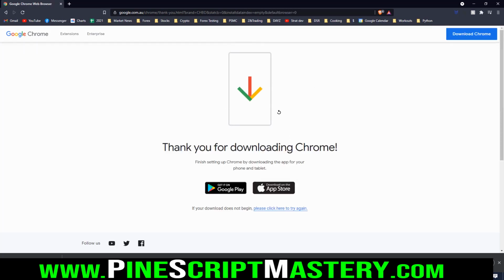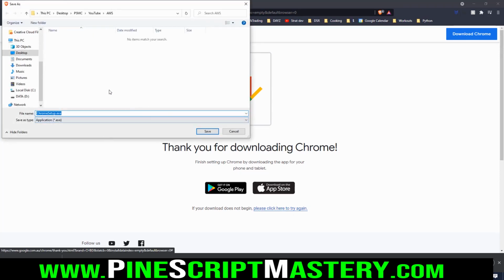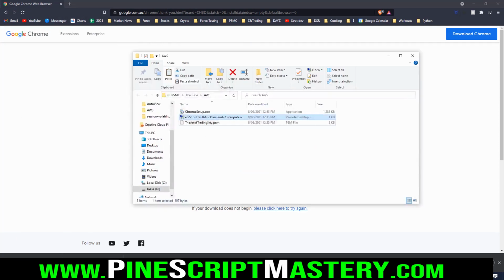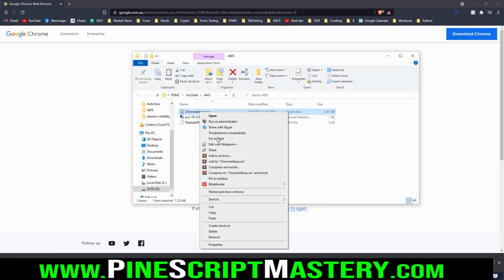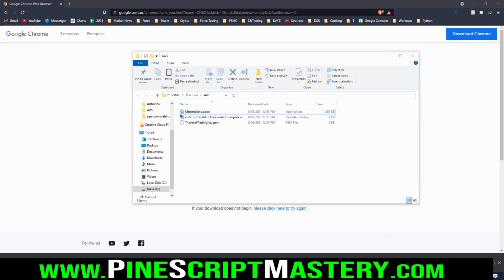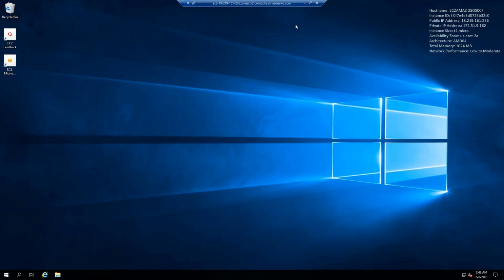Now, if your download doesn't start, like mine just didn't, just click on this little link here and that should start the download. Click save. Once that's done, I can bring up my AWS folder, click on Chrome setup, right click it and hit copy or Control C. Then we need to bring back up our virtual server here, our remote desktop connection, and we can right click on the desktop here and just click paste.